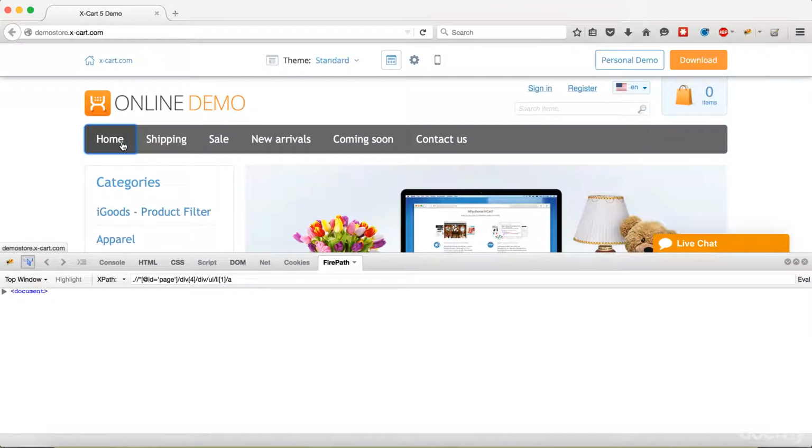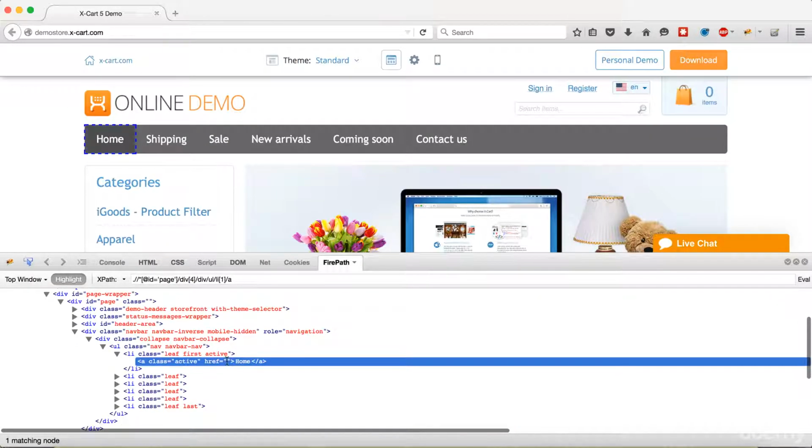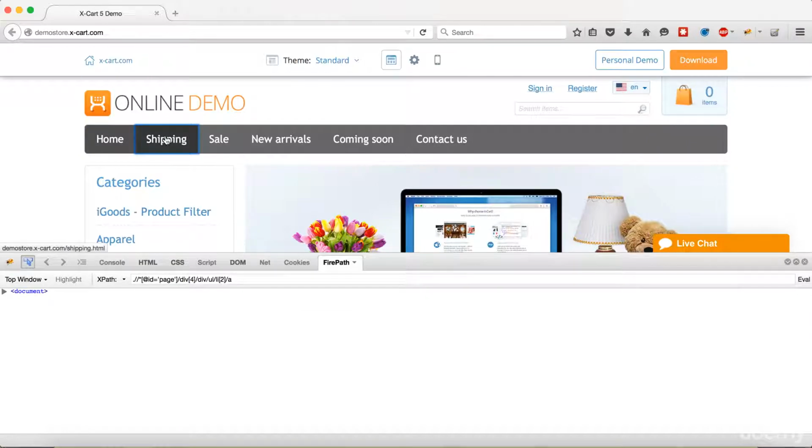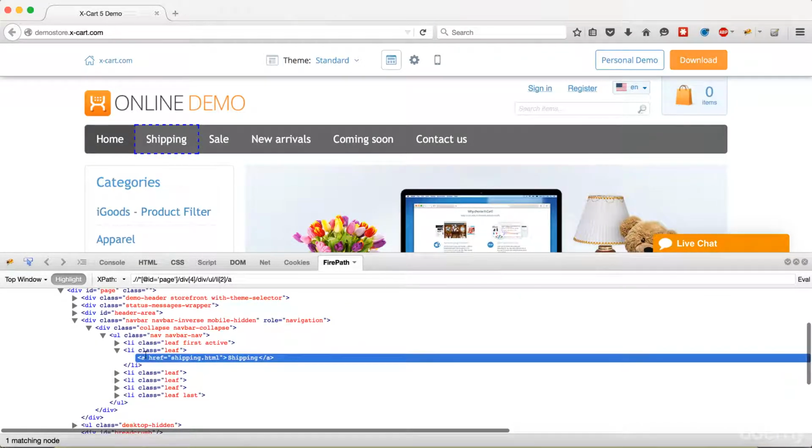Let's again do home, and there is nothing, because that's the home page and it's open by default, so they don't have any link up here. But if we do it for shipping, we find there is a link with the a tag and there's a text called shipping. So we can just copy this and try it to find elements by link text.